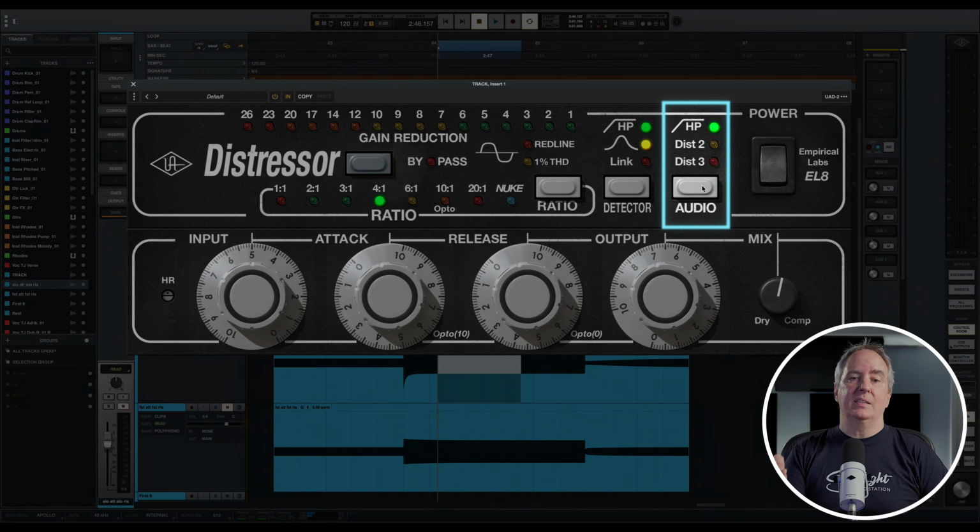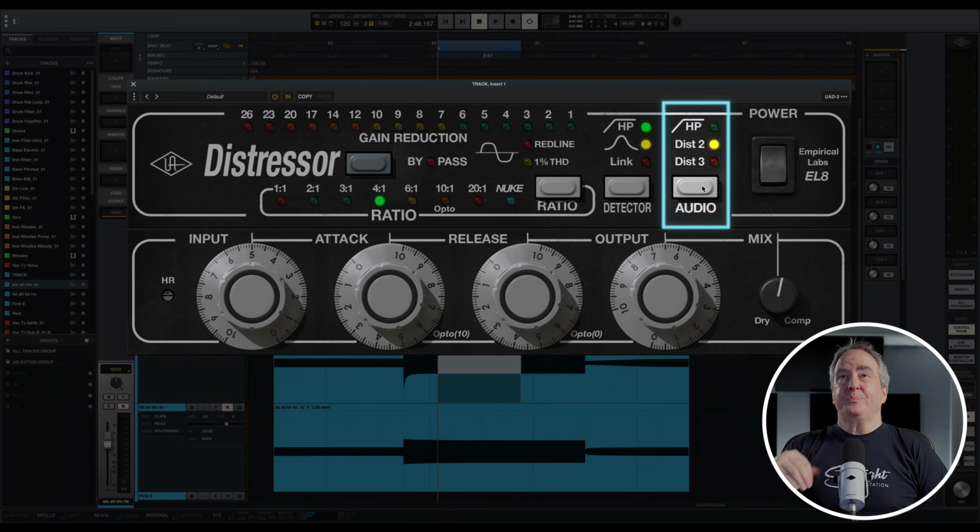vocals, and other things. Now, a second press of the audio button engages distortion 2. These are second order harmonics. You can think of this as a driven tube circuit, and it will add a little bit of that distortion character. Another button press, and we add the filter onto distortion 2 circuit.